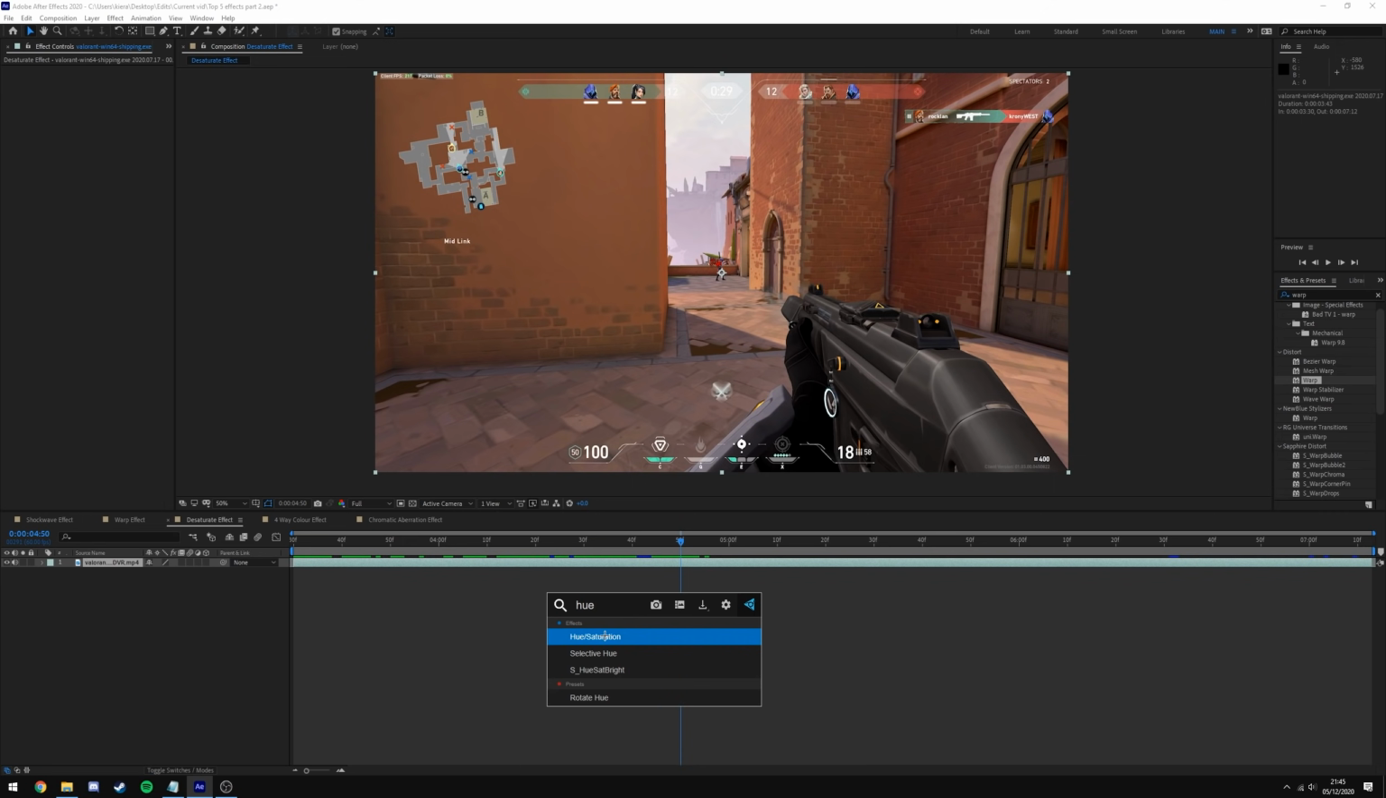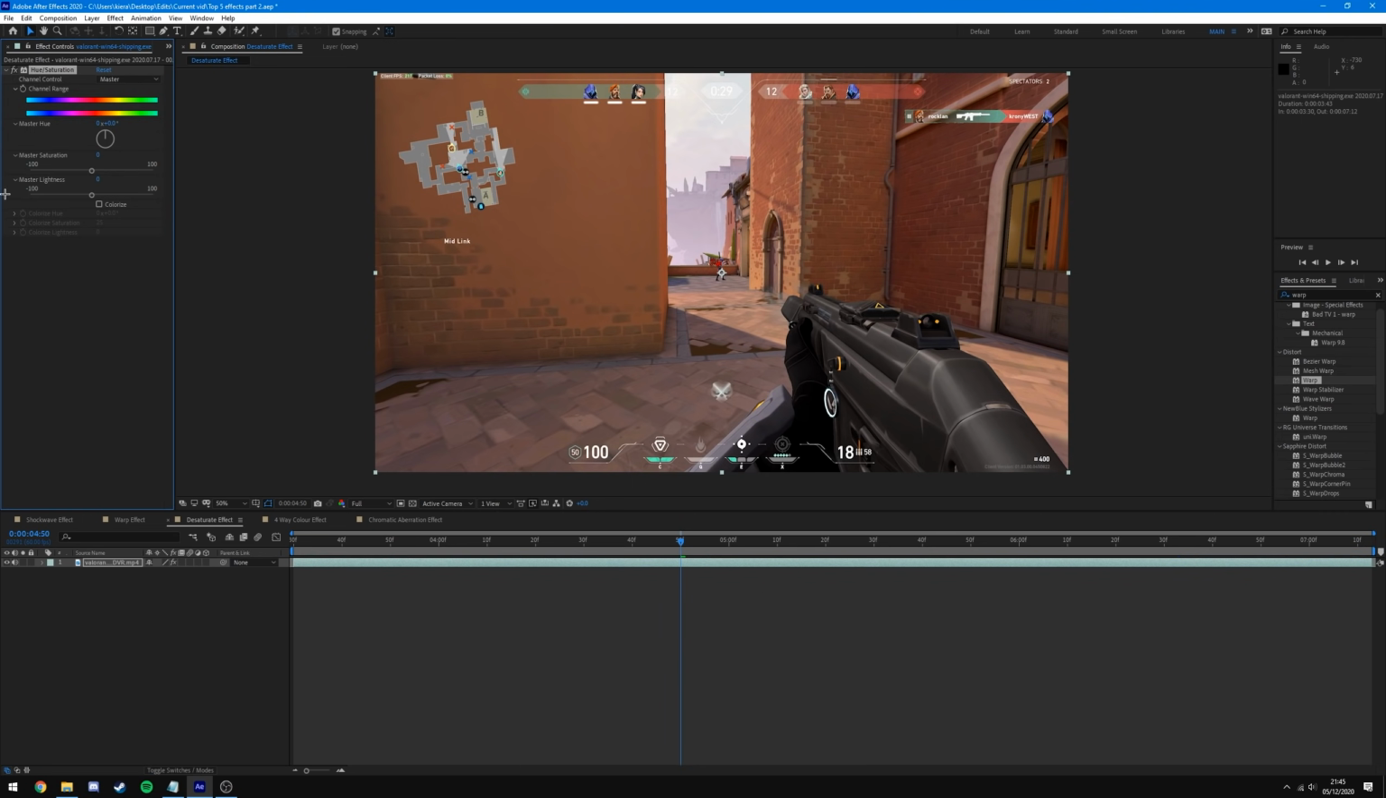You'll see Hue/Saturation and click that, and it's going to bring up a window like this. Now what you're going to want to do is, when you're on the frame of the kill, which you should be already, tick this little stopwatch with a master saturation of 0, and then go back exactly 1 frame and set a master saturation of -100. Now what that's going to do is completely desaturate the image so that it's black and white.